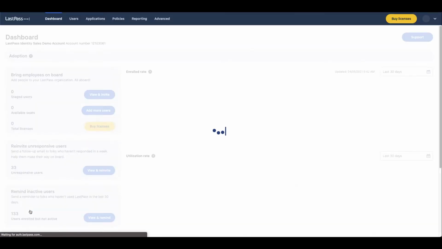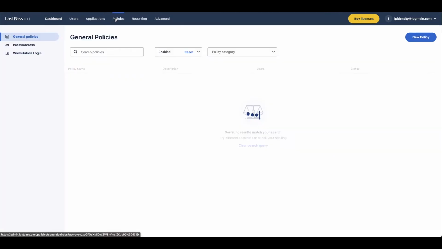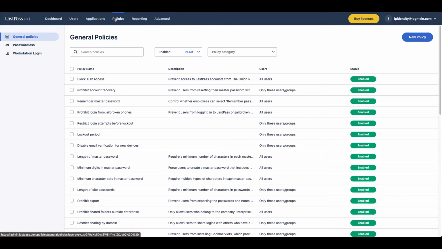So the LastPass policies page has made it very simple for administrators to view and control the policies right from here. So the first policy that we were talking about is sharing control.